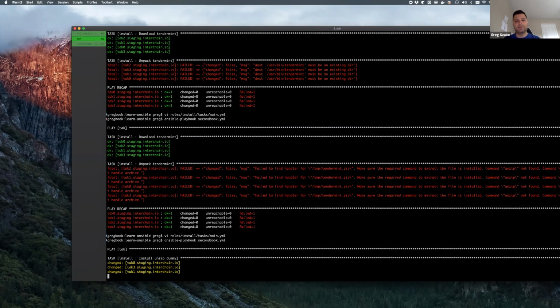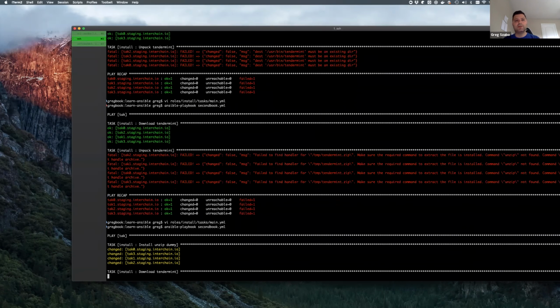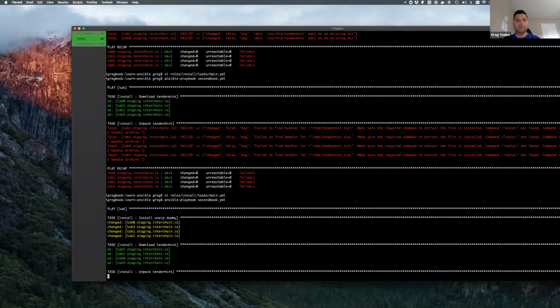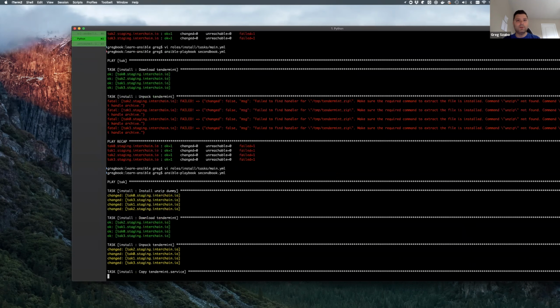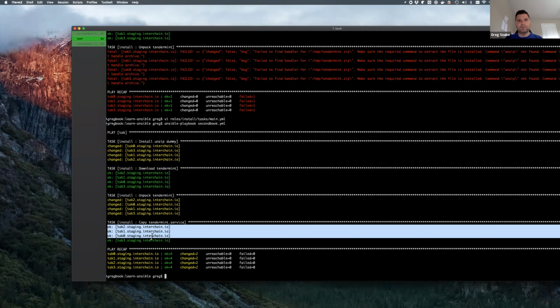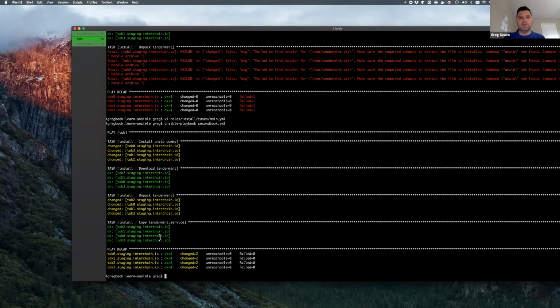So now we have unzip installed. Now it's downloading again. Well, it's already there, so that's good. And now it's trying to unpack. I wonder if we'll run into yet another error message. Nope, it was able to do it. And obviously the Tendermint service was already there, so we didn't need to do anything about it. So now we introduced roles, and we actually copied our Tendermint files. So let's move on to configuring our Tendermint service.